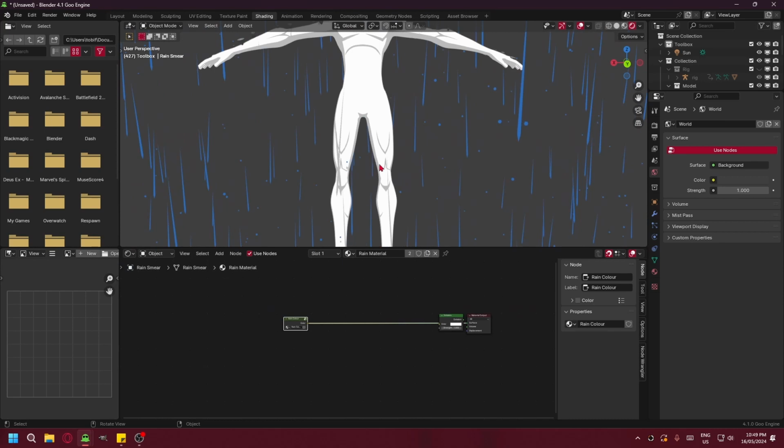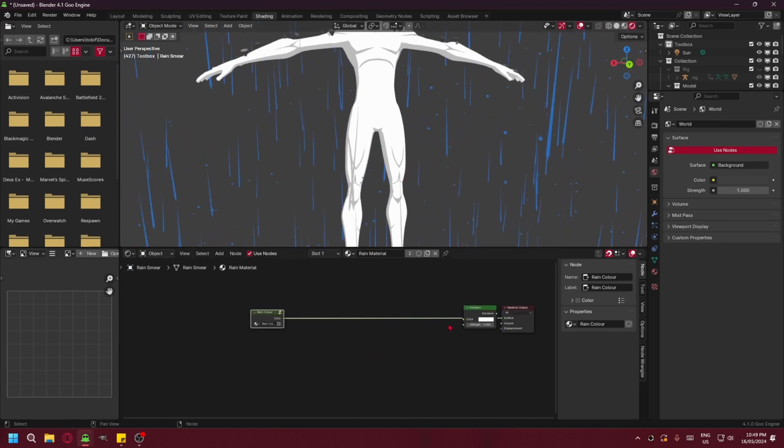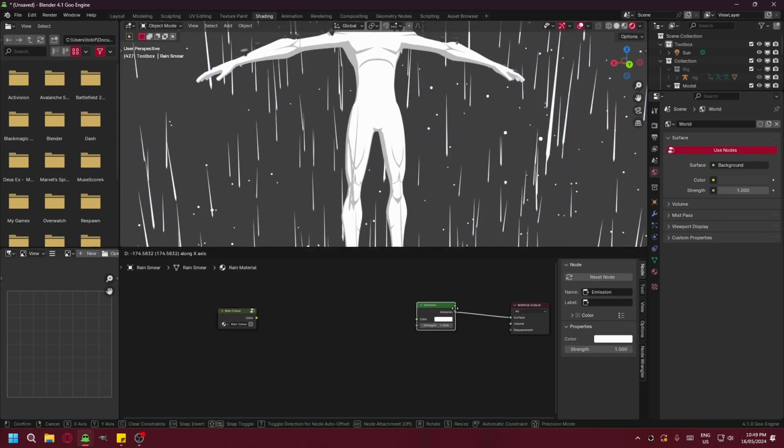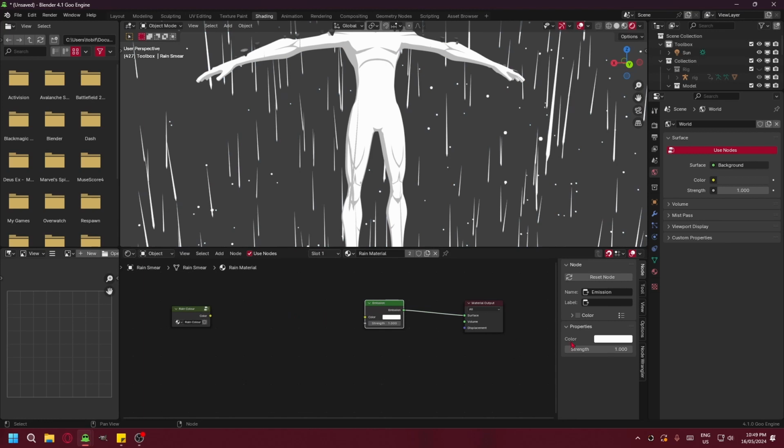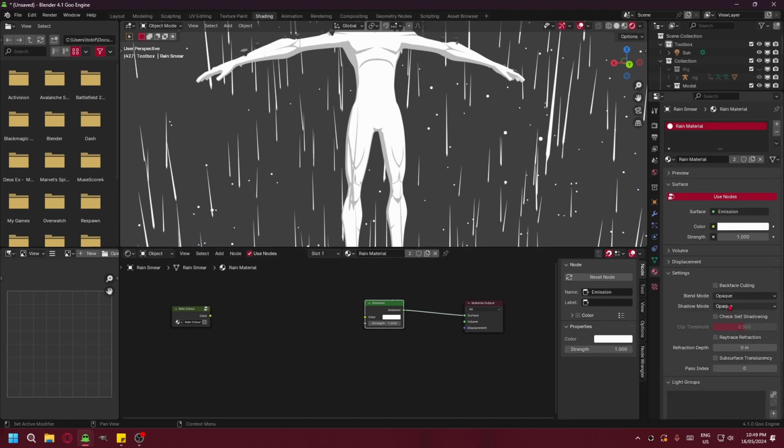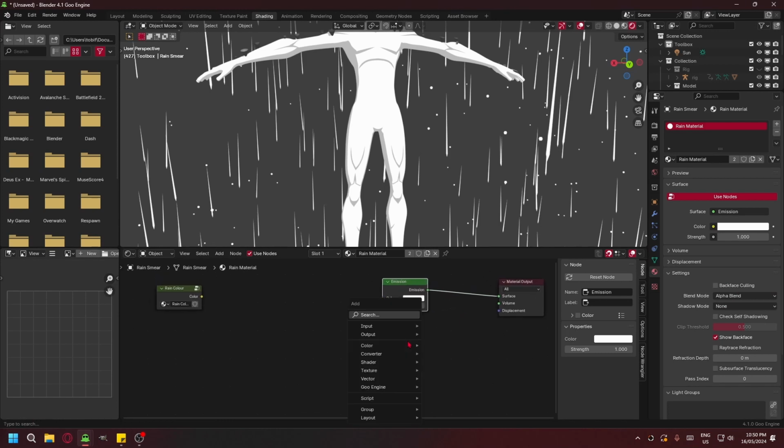Now you could just leave it as a solid color, but I like a little transparency and a little bit of a gradient on it, which we can do. First we need to change shadow mode to none. I mean, you can have it cast shadows, but I personally don't see why you'd want to do that if you do cell shading style. Then change it to alpha blend. Well, that's it for the transparency.